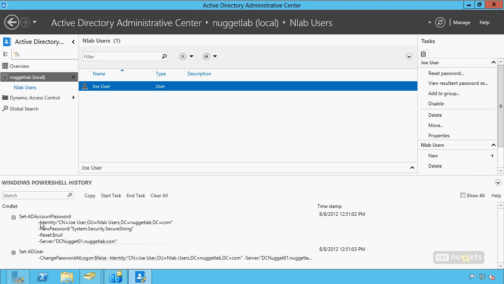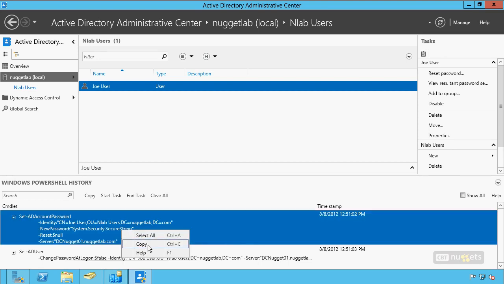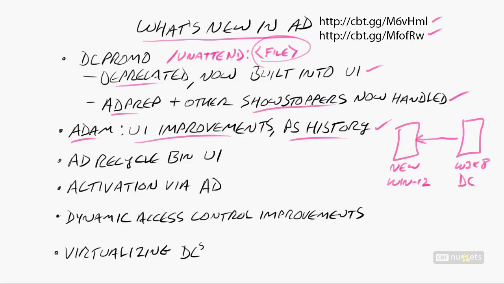So if I wanted to script this for the future, then I could copy that and then put that into a PowerShell PS1 file, and then be able to use that at some point in the future for maybe other accounts or some kind of bulk operation, that sort of thing. So the PowerShell history is a very useful part of this whole thing now in Atom.